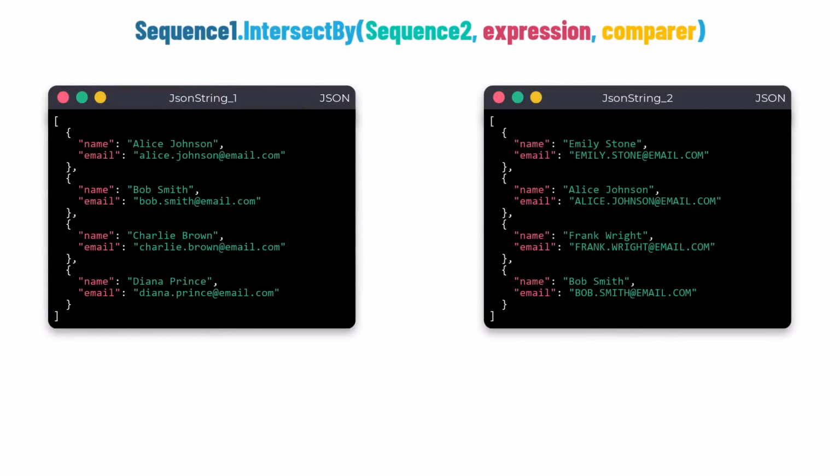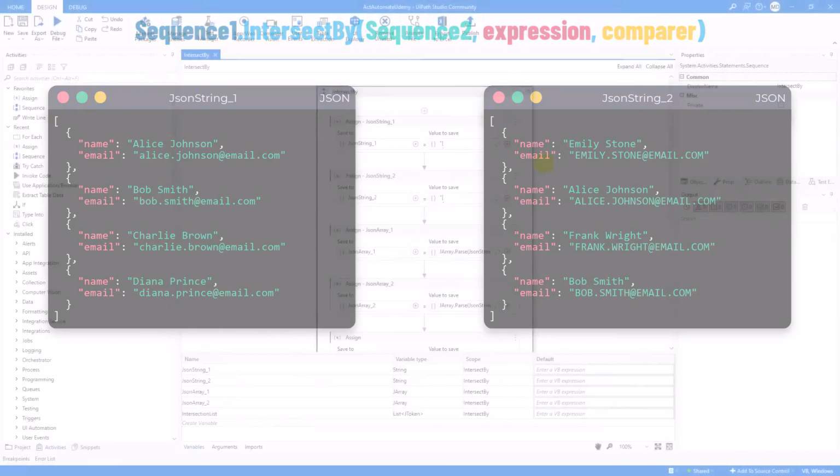Suppose we have the following two arrays of objects, where each object represents a guest with various properties, name and email. Each JSON array represents a list of guests who attended one event. If we are trying to identify guests who attended both of two events, we could again benefit from the IntersectBy method. We want to intersect by the email property. Let's implement this use case in UiPath.